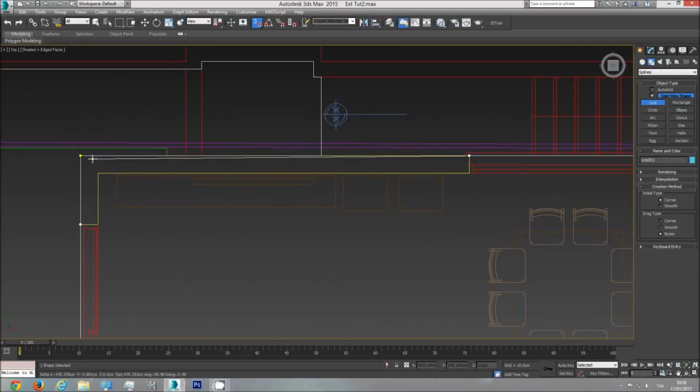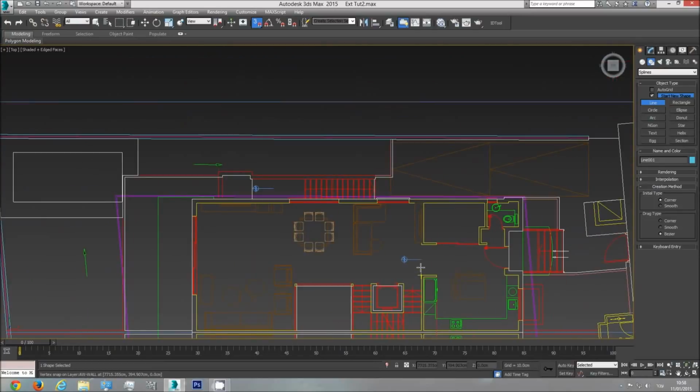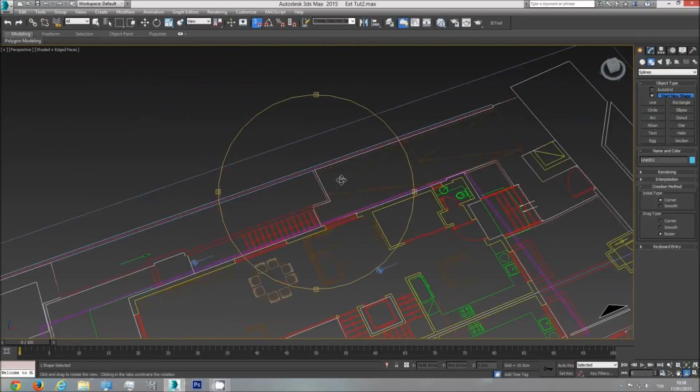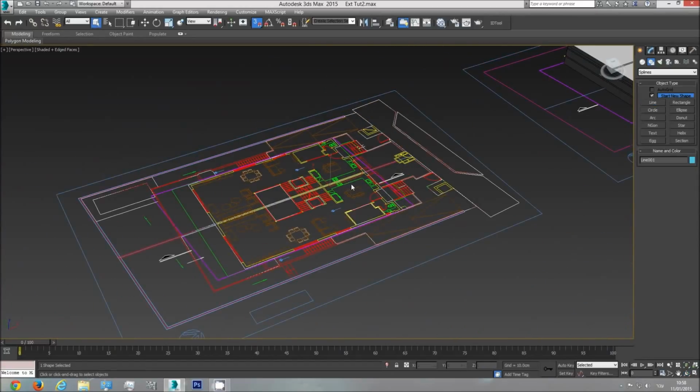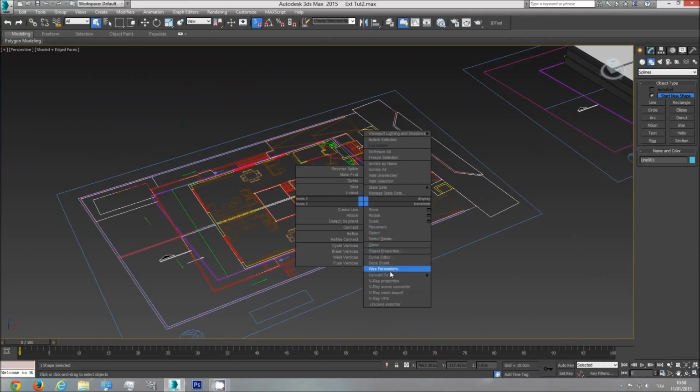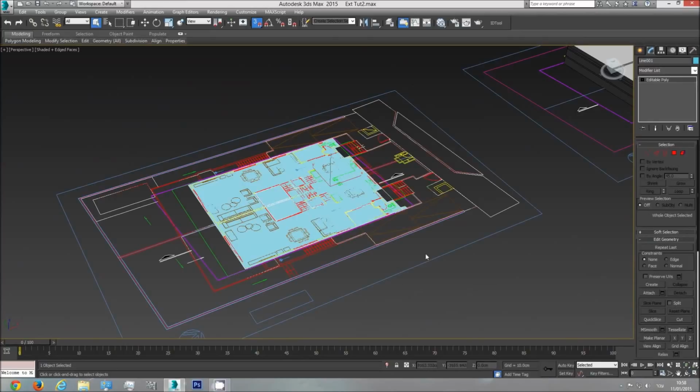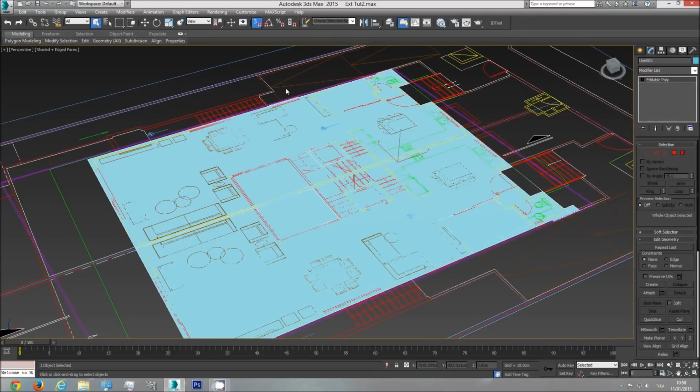So I'm going to continue and I'm going to close spline. Now we have a line here which represents the exterior walls of our house. I'm going to right click, convert to editable poly, and now we have this editable poly object which represents sort of the floor.